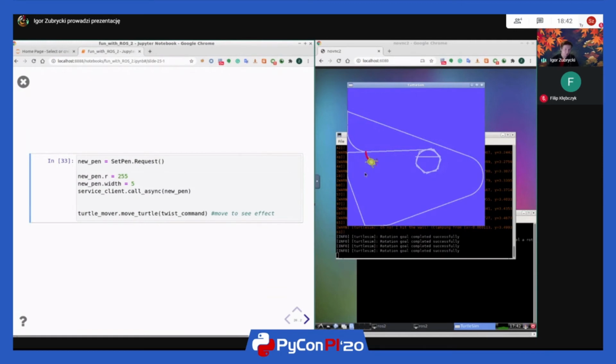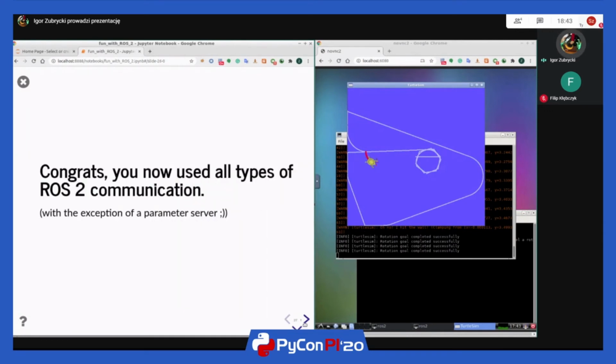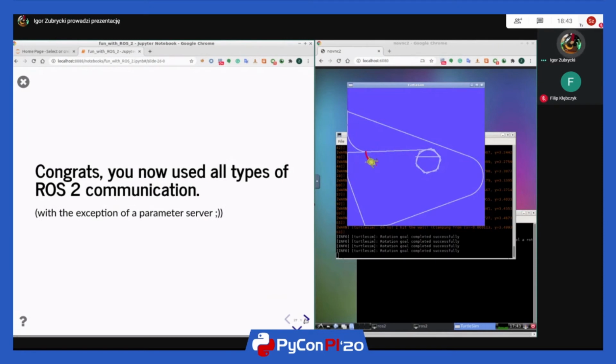There actually was an answer. We ignored the answer, but there was an answer, and the answer was empty. So whether it succeeded or not, the answer was just empty for this particular service. Because compared to internet services, where usually you, for example, ask for a time and you receive a time, for robots, sometimes you ask the robot to do something and it does something, but you don't need the information back. So congratulations, you used all of the types of ROS communication.